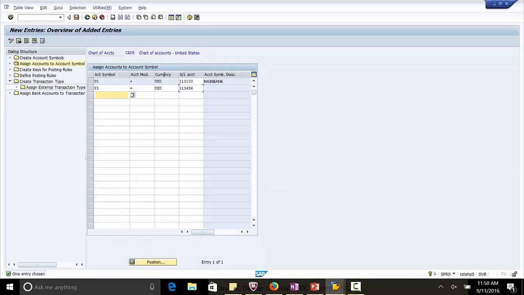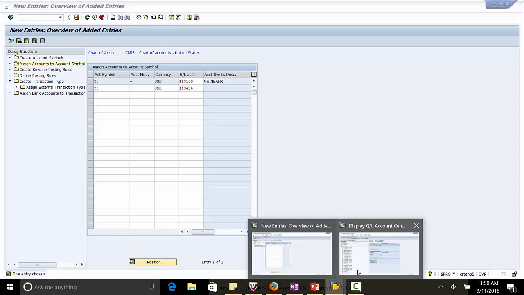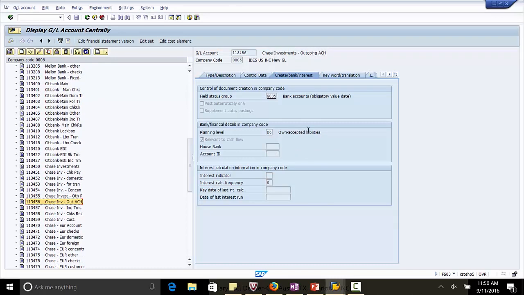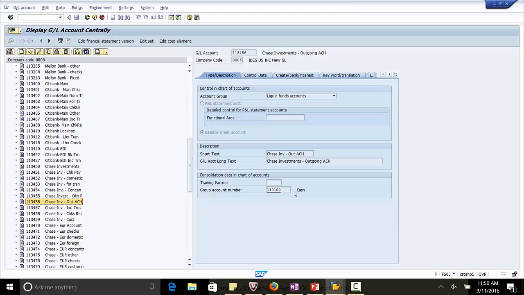We looked at another account 113456. So let's look at 113456. Well, as you can see, this account is a ACH out account. So this is an interim account. When the ACH payment is made in F110, this account is credited. And when the money actually comes into the main bank account, for which we prepare the bank statement, this account is debited. So the resulting balance here is nil, and the money actually goes out from the main bank account.